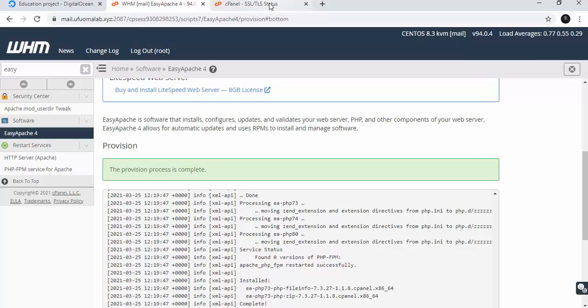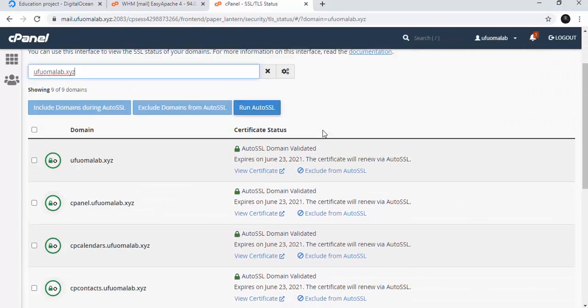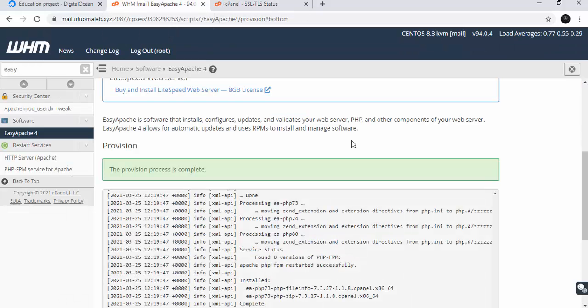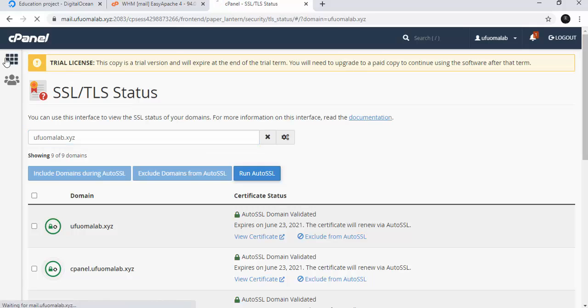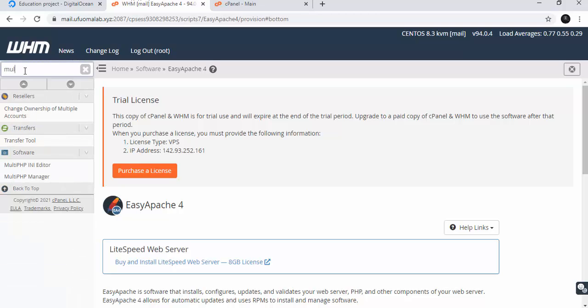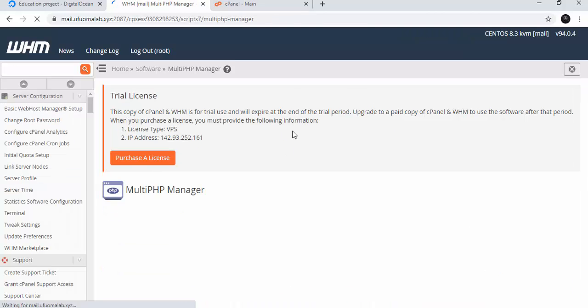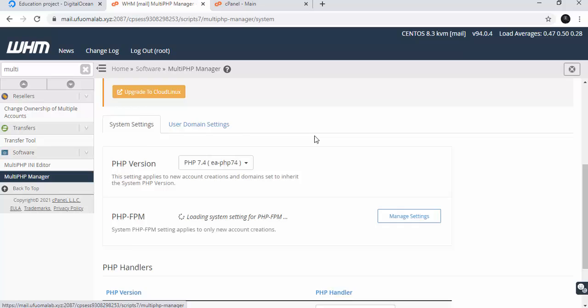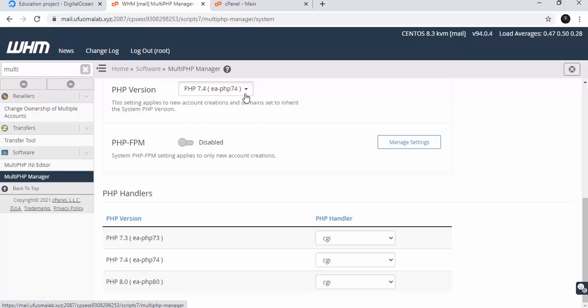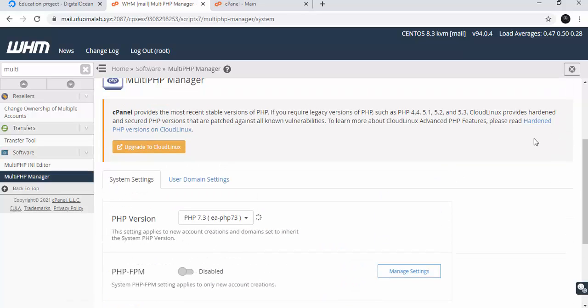Alright, it's completed, and our SSL auto install is also completed. So if you come back here and click here, you find out that there's no longer any warning here. There's also another thing we need to do for our MailWizz to work. We'll come to multi PHP manager. Select the PHP 3.